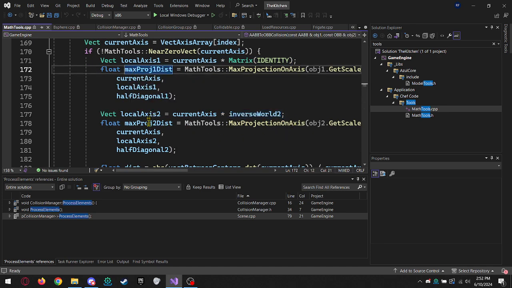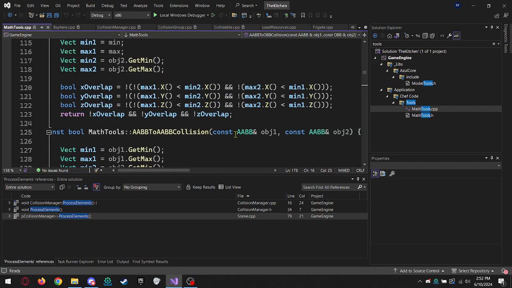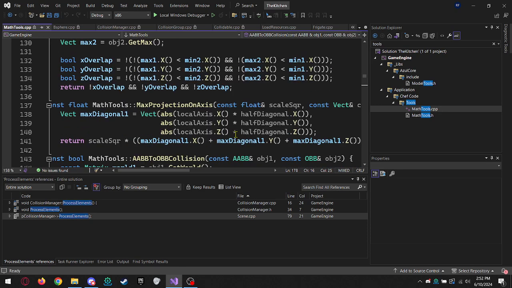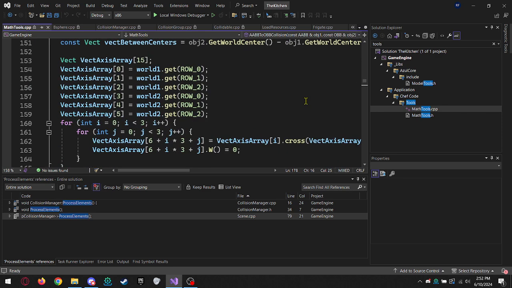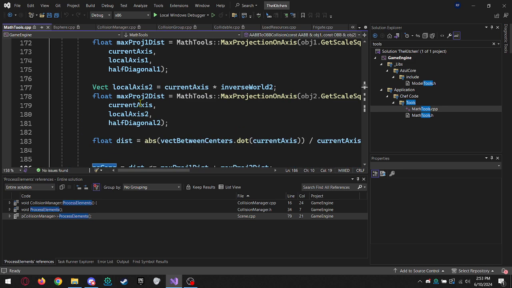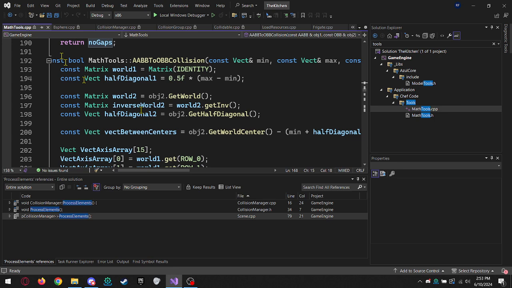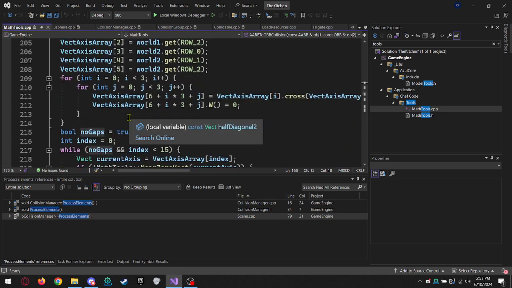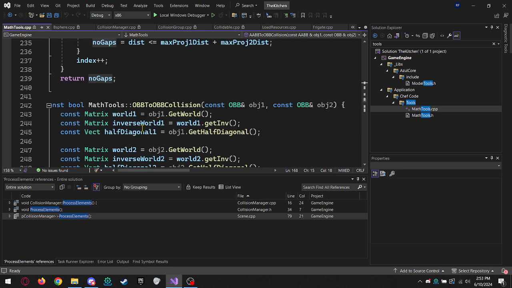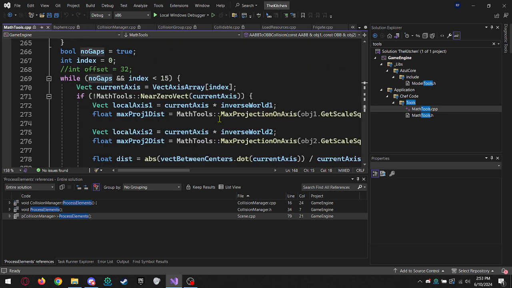We compute the max projection distance for both of them using the projection on axis I just showcased up above, right over here. And then if the sum of those two is less than or equal to the distance, we have no gaps, we can continue. If we find a gap, we can break out fast because this part will return false, and then we return whether or not we found a gap. For OBB to OBB, it's the same exact process. However, the only difference is both of them are in local space. So now we have to apply the inverse world. And that's it.